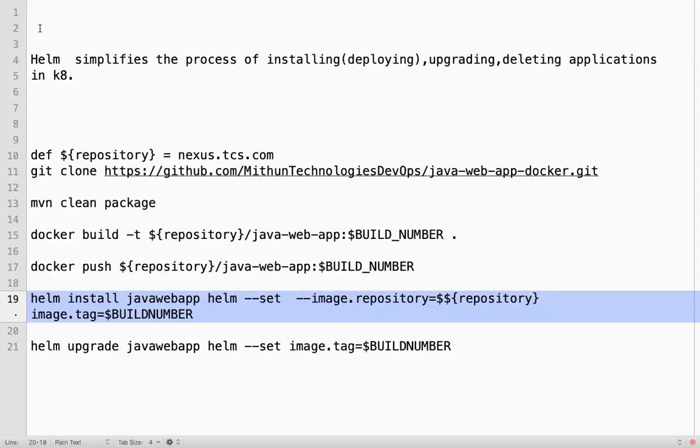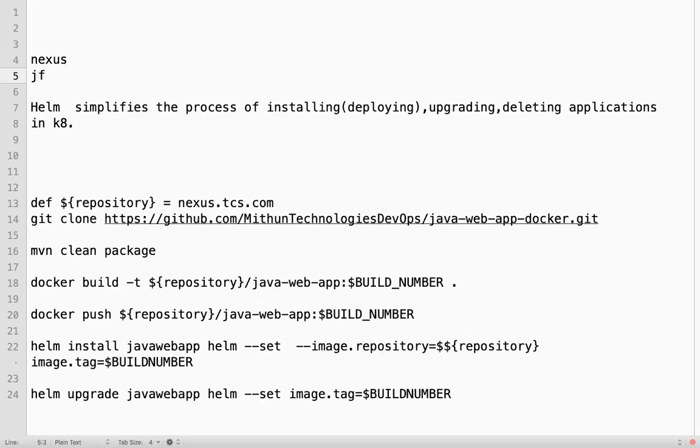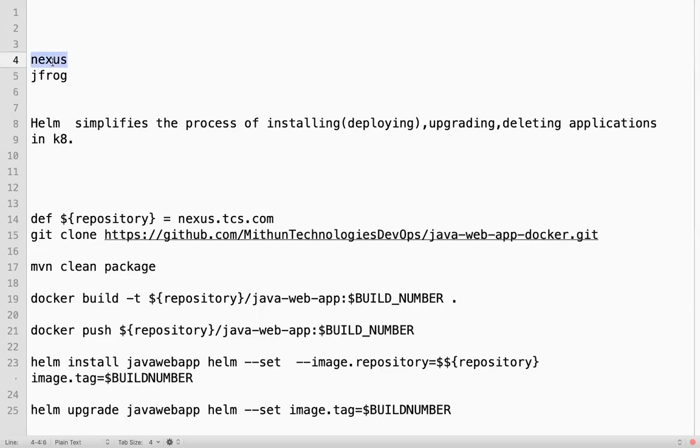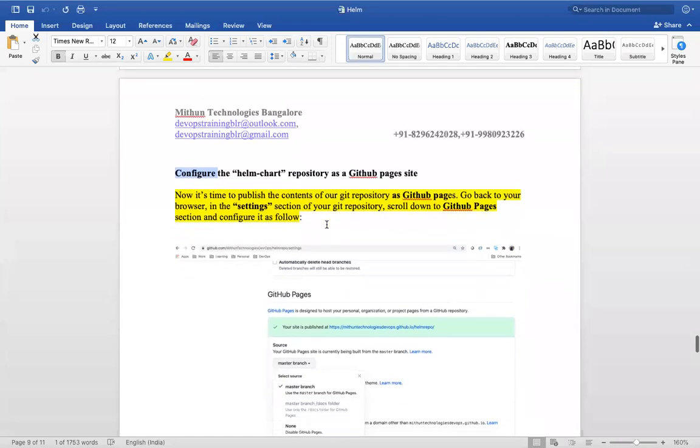Like if you are using Nexus or JFrog, there also you can create a Helm repository. The way we are creating repositories for maintaining Docker images, the way we are creating repositories for maintaining Java packages, similarly we can create a repository for managing Helm charts, Helm packages. Or I can use GitHub also as a Helm repository.